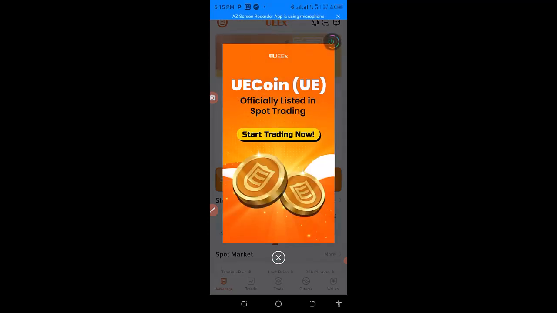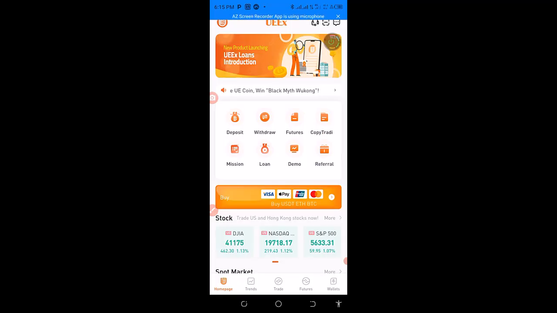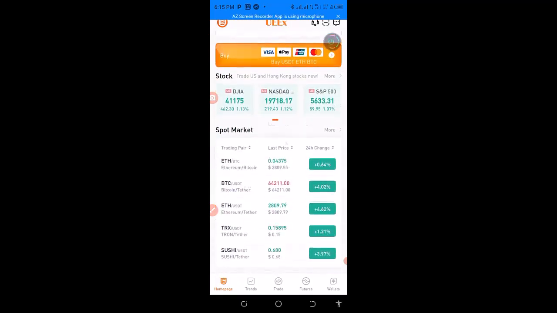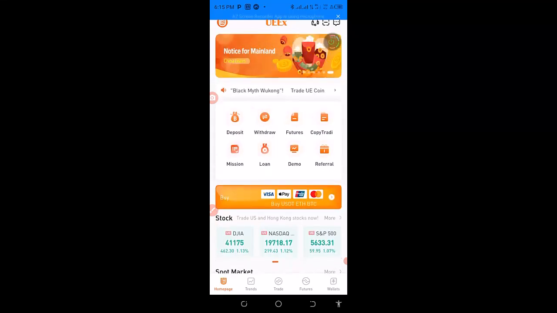So, back to the app now. As you can see, I have logged into the app. You can see the various cryptocurrencies you can trade with. You can trade many cryptocurrencies here.